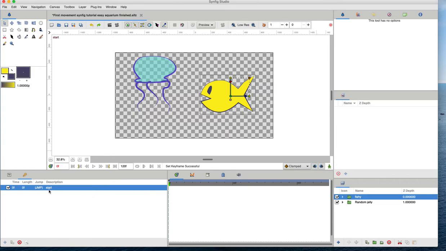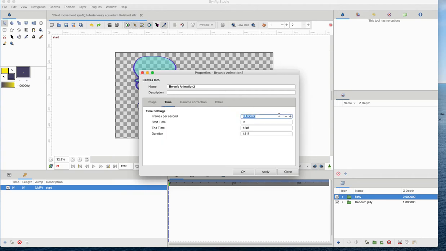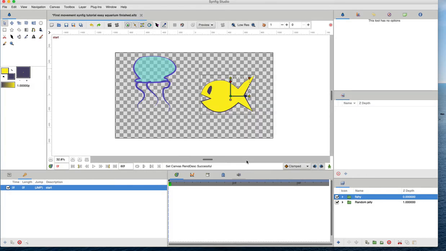Let's say we want it to take 5 seconds for the fish to finish its journey across the screen. Well, if you go to Canvas Properties and go to Time, because we're now time travelers, not just image creators, we're going to set it to 12 frames per second, actually. And that works out, because we have 60 frames total.